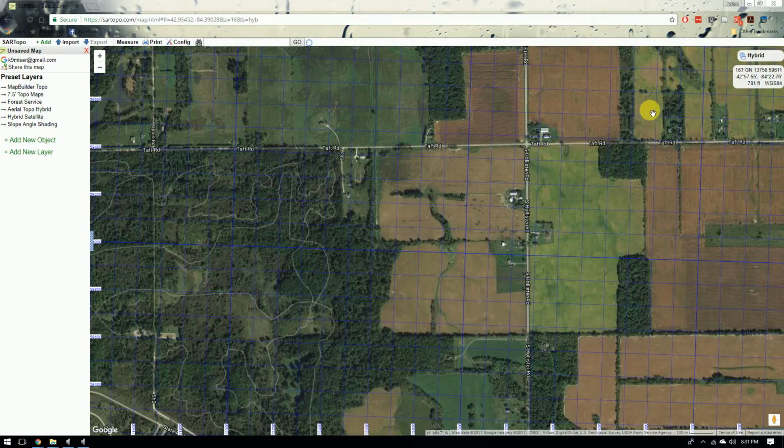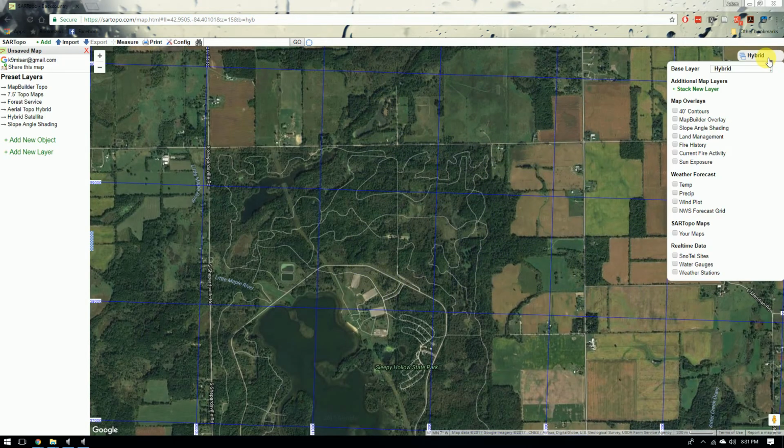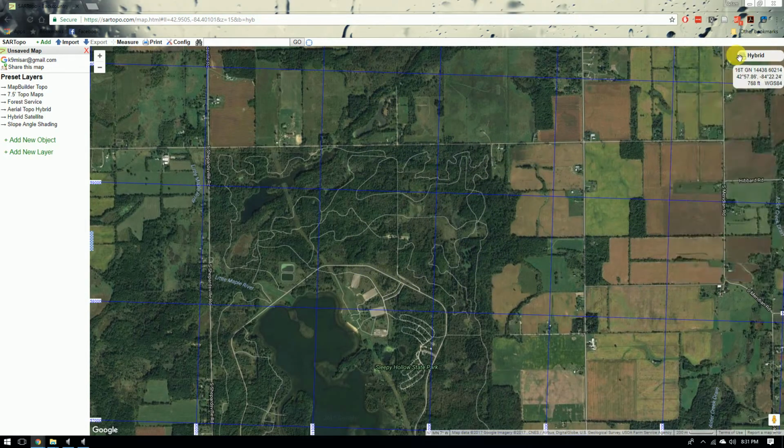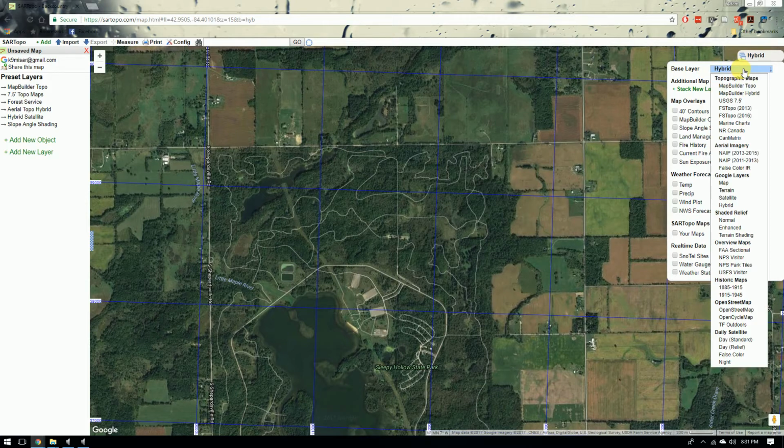Next up, when we're getting ready to use SARTopo, is to choose what type of map layer you want to use as your base layer. If you go up to the area in the top right and hover over it, this is how you change your map layers. You can go right over top of this base layer area and click down to get a drop-down menu.